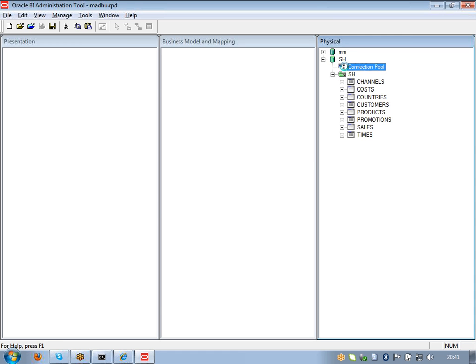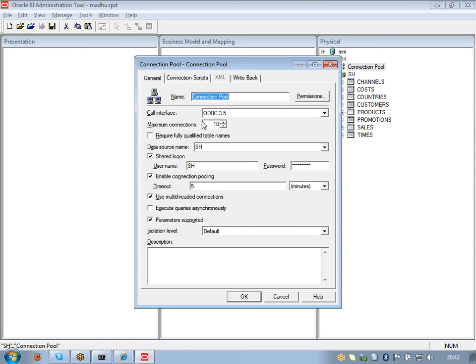Double click on the connection pool. You see that the call interface is ODBC 3.5. So I have used my open database connectivity, the ODBC driver, to connect to this device, to connect to the Oracle database.